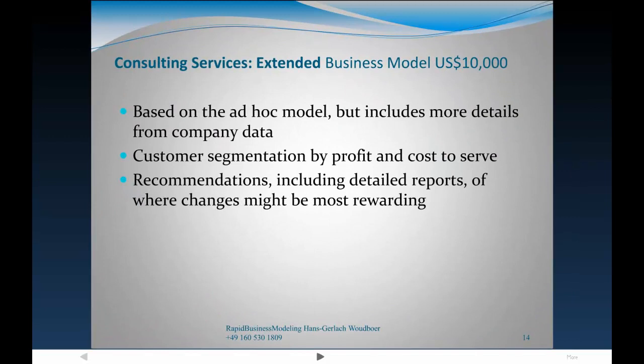When you like this, and we bet you will, then you have a more detailed model based on the ad hoc model with customer segmentation by profit, by cost to serve, and what have you, and recommendations including detailed reports of where changes might be most rewarding, and you get out already of this a lot, but still you would get reports and charts and a presentation and nothing else. I mean, you don't get a software at that point unless you want to.